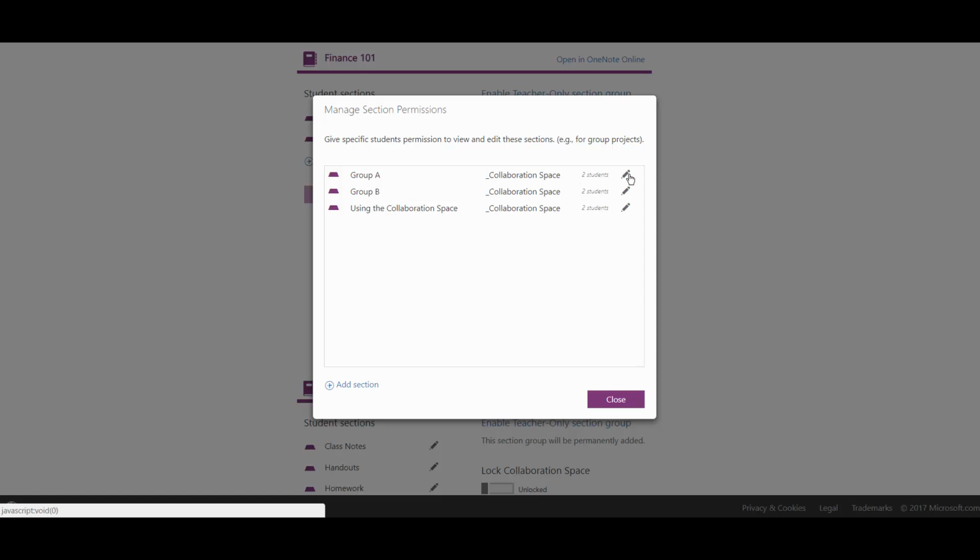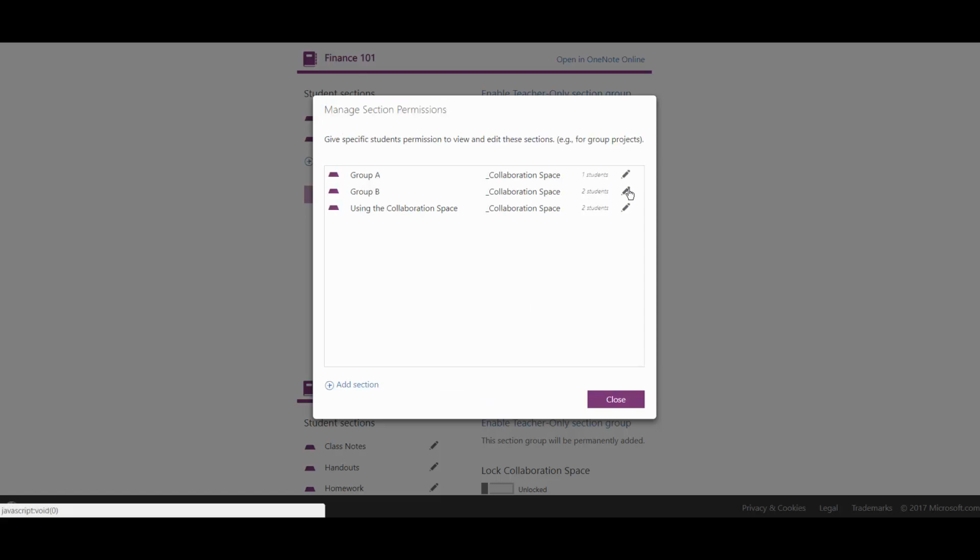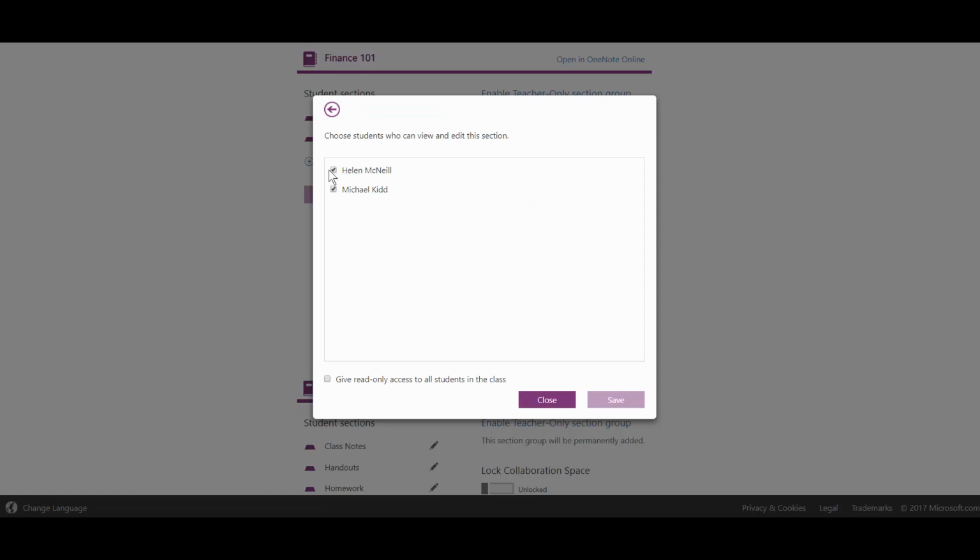What I want to do though is click this little pencil icon here to edit, and I'm going to say the first group I'm only going to let Helen McNeil edit, so I'm going to save that. Then I'm going to go back to group B and say that I only want to let Michael Kidd have editing rights, so let's save that, and that's that finished now.